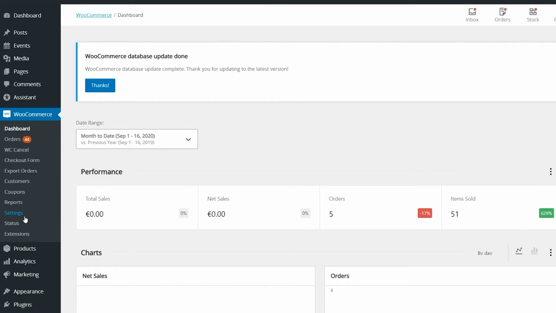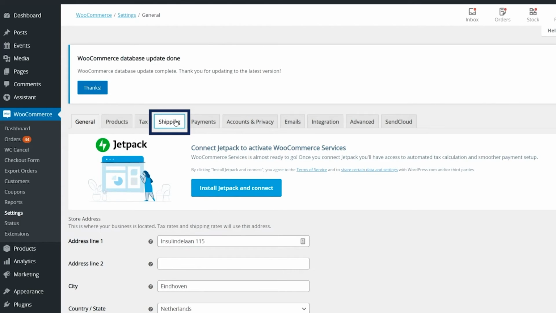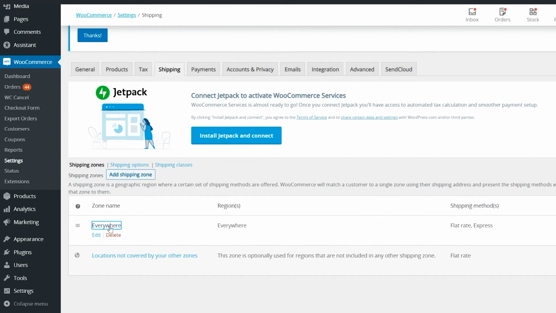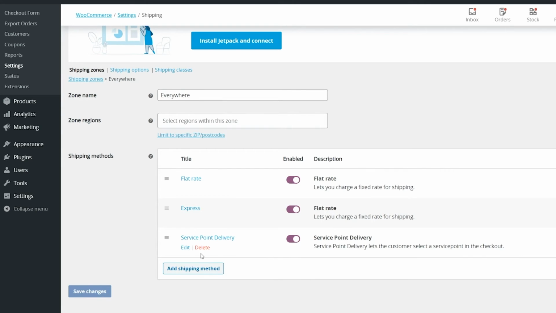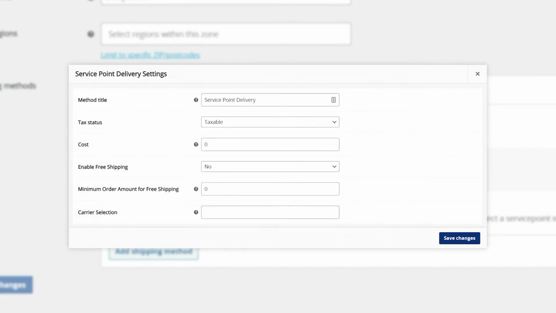To activate this checkout method, head on over to the WooCommerce settings, click on the Shipping tab and edit your shipping zone of choice. Here you can add a new shipping method and select Service Point Delivery. If you wish to do so, you can also edit this method to add additional costs or tax information.